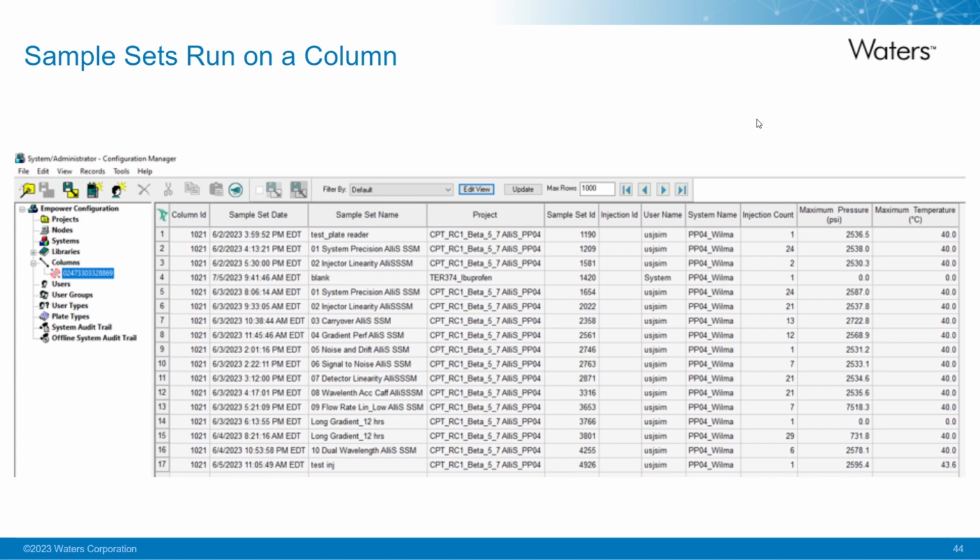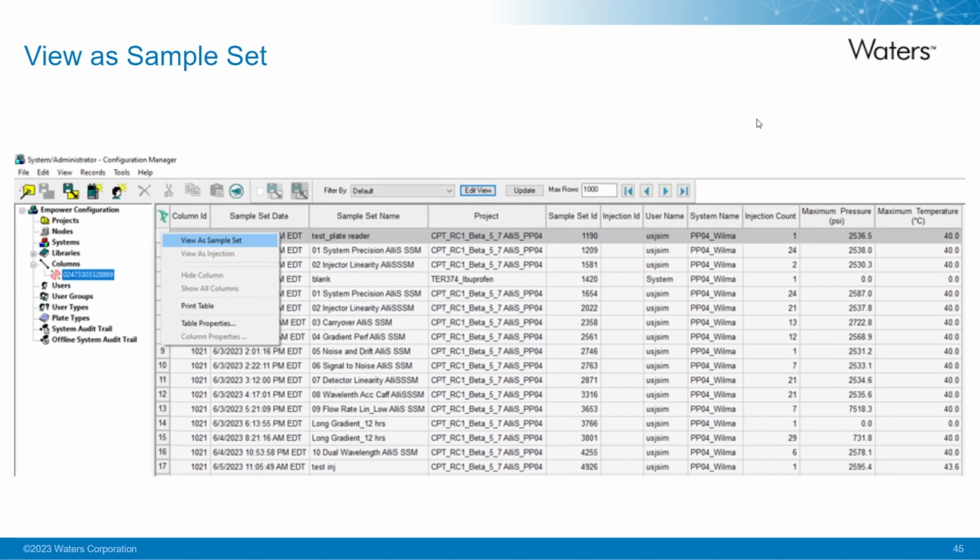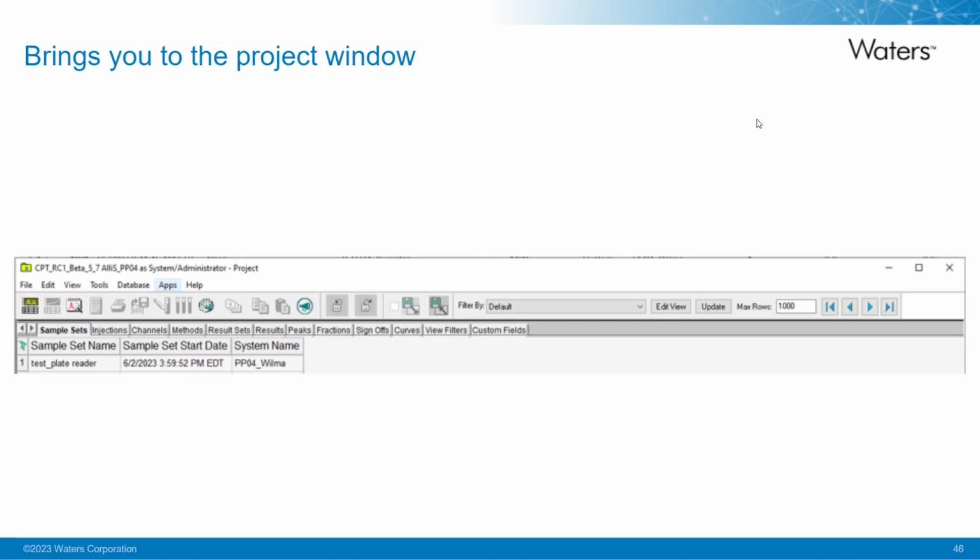Then what we've done here in Empower 3.8.0 is we took it a step further and we said the following. If I right-click on one of the sample sets and select View as Sample Set, it will open the project where the sample set lives. And that's a new feature. And this will work for both the E-chord columns as well as the eConnect columns on this new version of Empower. So it'll take you right into the project where that sample set lives.